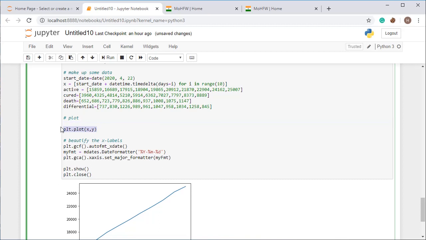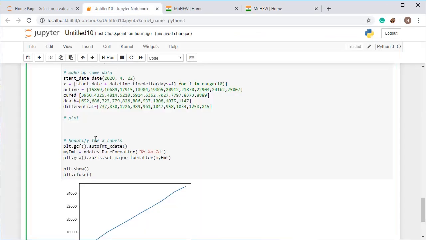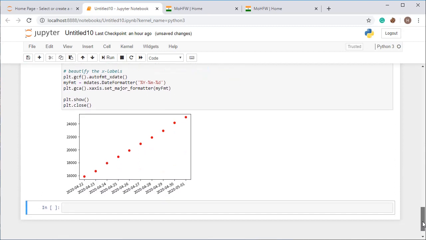So we want to plot all these graphs. What we have to do? First of all, we need to plot the dotted section. For that, we will be using plt.plot, and then just pass the x-axis as date and active as the y value, and o for the dotted section, and color equal to red. So just pass r, and when you use this, you are going to get a graph like this.